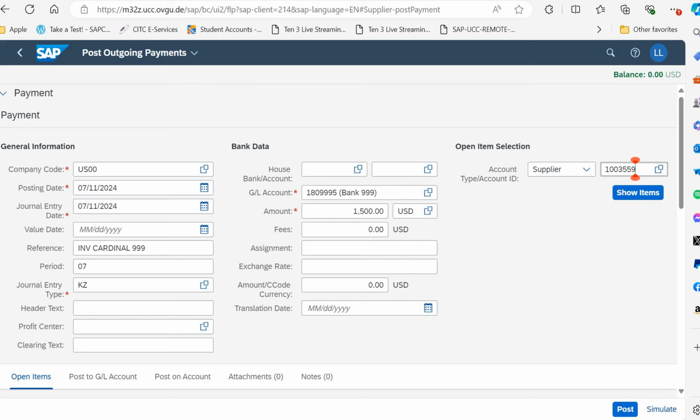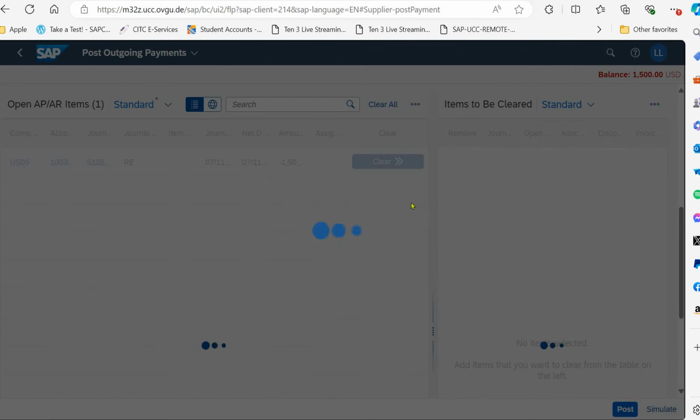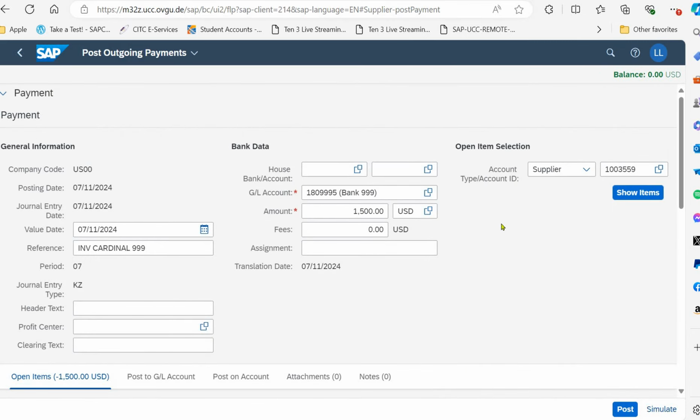Then click on show items. Now they say that at the end of the line, select clear. See, the entry is there. When you click on clear, what will happen? This amount will be cleared, meaning wherever the posting is required, it will be done. And this value should be 0 after you click on clear. See, this entry becomes 0.